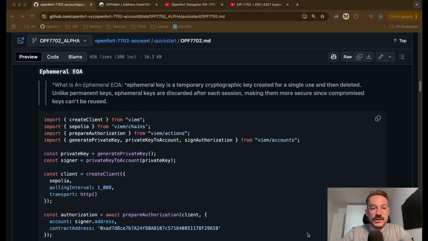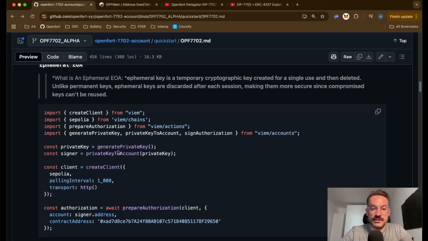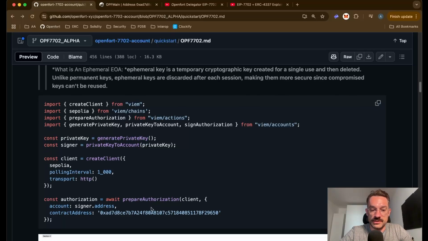In the second method, we can use an ephemeral EOA. What does it mean exactly? An ephemeral EOA is a temporary private key that is created to execute a single transaction, and afterwards the key will be deleted. So basically, in this implementation you can see that we are generating a random private key and signing the authorization with all parameters. In this case, very important, in chain ID we pass the number 0 to attach on all EVMs that support 7702, because after the authorization the key is going to be deleted and it will not be possible to attach on other chains anymore.